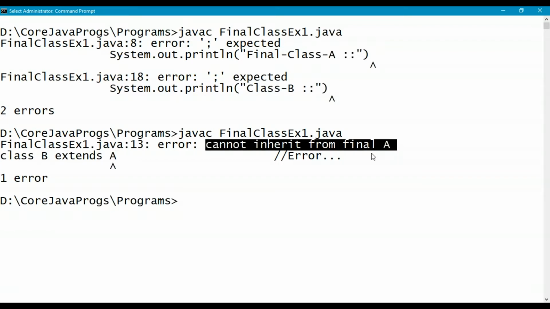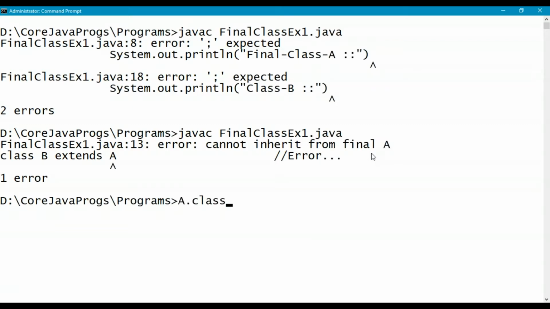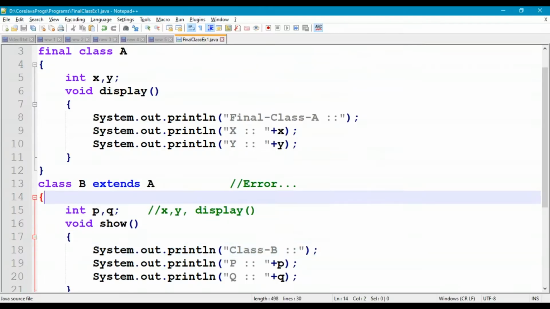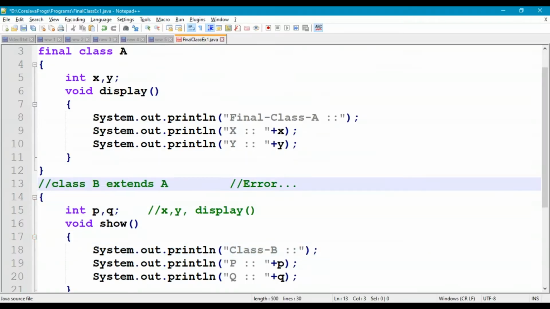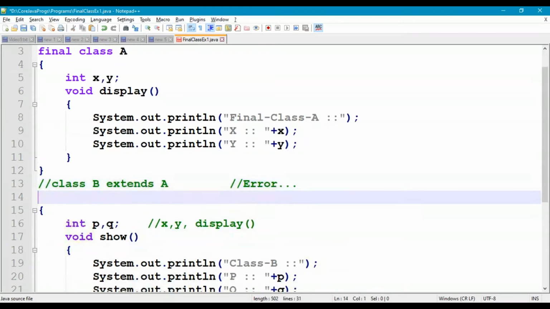Class A is a final class, which means that its definition is fixed. So we cannot inherit a final class. There is no subclass for a final class. Then how to make class B? It's very simple. Here we say only class B, no extends A.